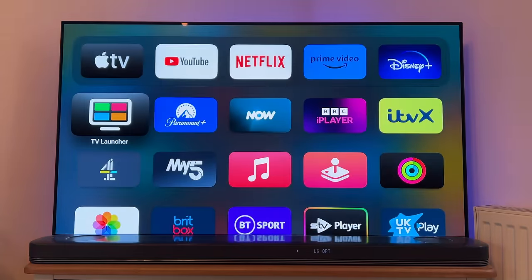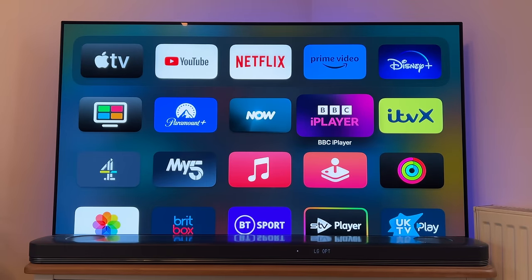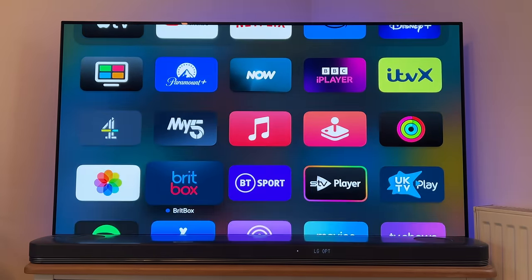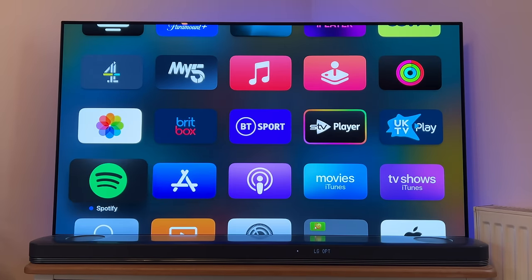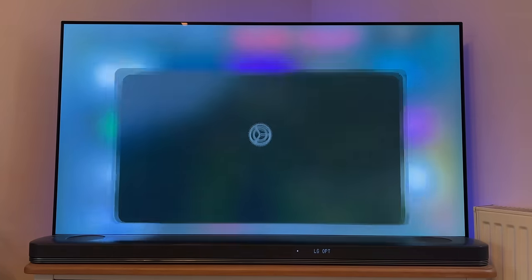Now, of course, I'm on the Apple TV. Now, I've got my apps. Now, I can install more apps. I can do lots more things. But what I'm liking about the Apple TV experience, let me just go to settings, for example.